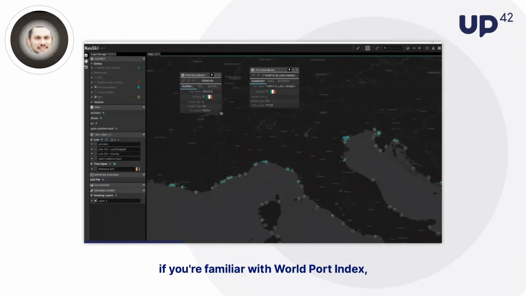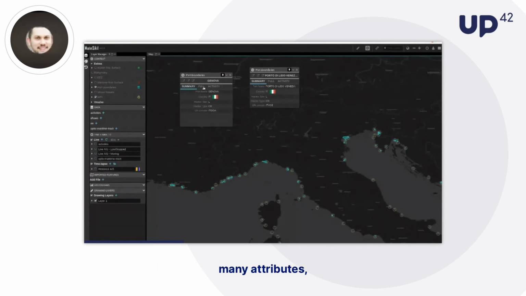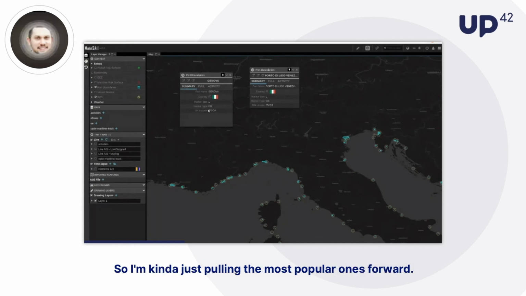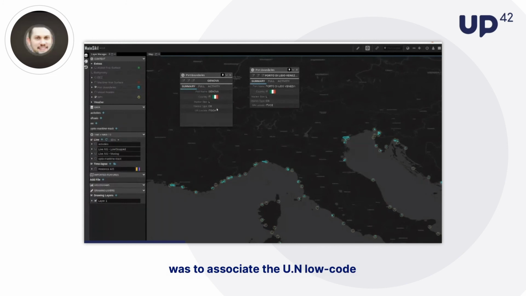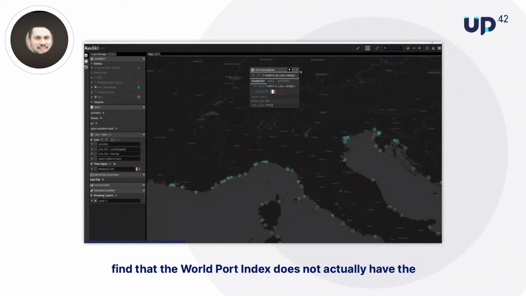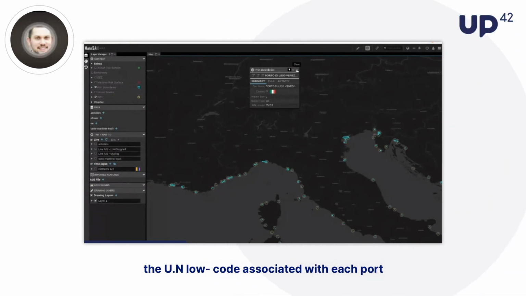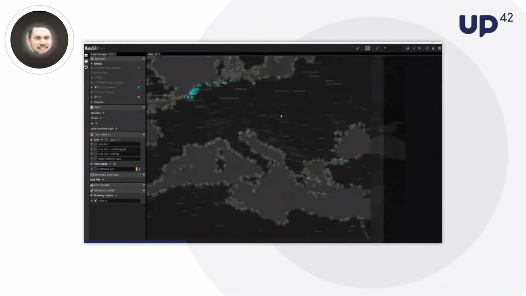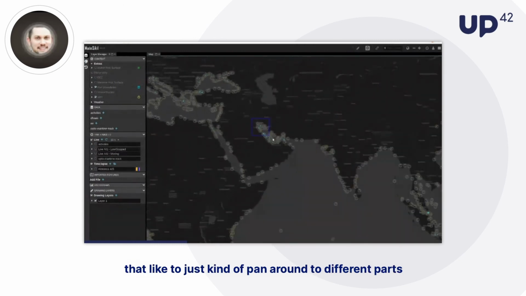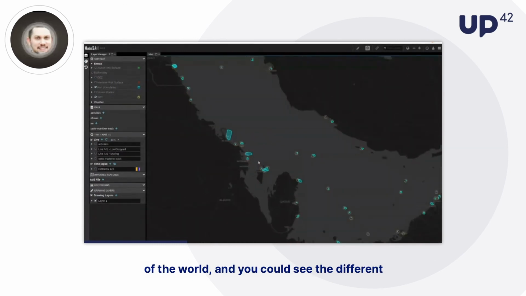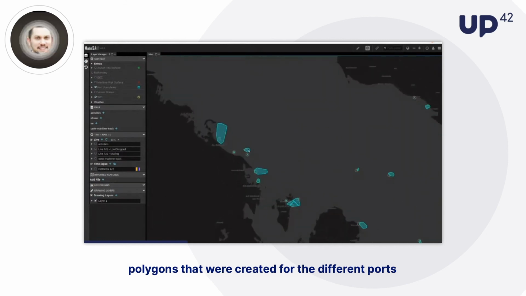If you're familiar with the World Port Index, there are many attributes in their fields, so I'm just pulling the most popular ones forward. Another thing that we've done, which was really important, was to associate the UN LOCODE with the port, because that is used very often. I was extremely surprised to find that the World Port Index does not actually have the UN LOCODE associated with each port. Before I show you a few more things, I'd like to pan around to different parts of the world, and you could see the different polygons that were created for the different ports.